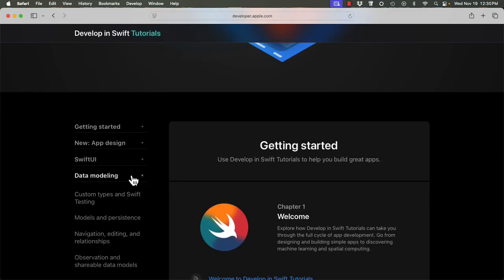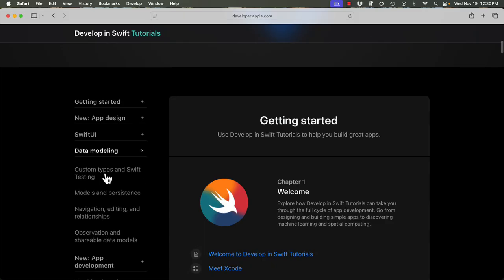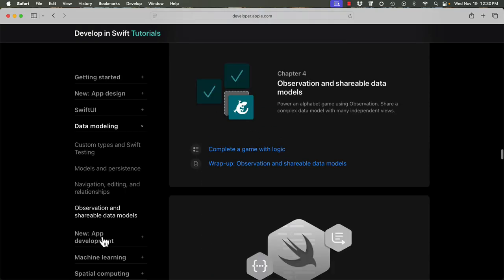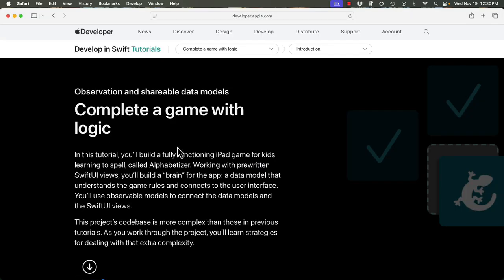Developing Swift tutorials. And here, under Observation and Shareable Data Models, we have Complete a Game with Logic. So we'll go through that one today.